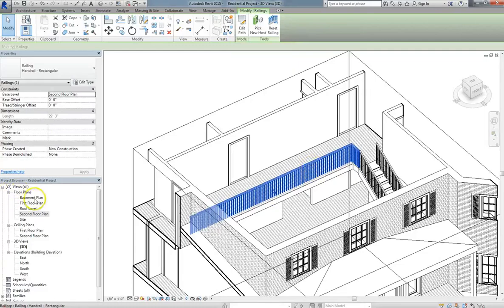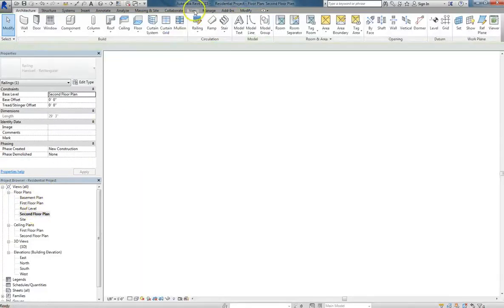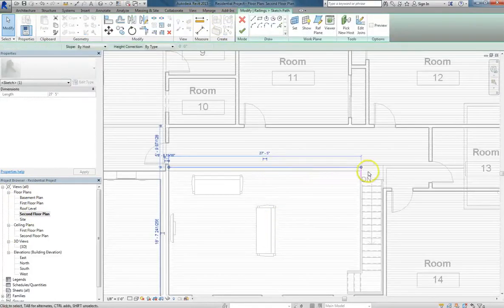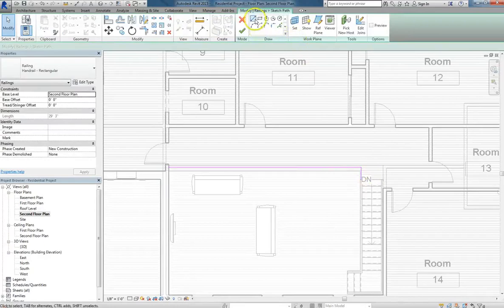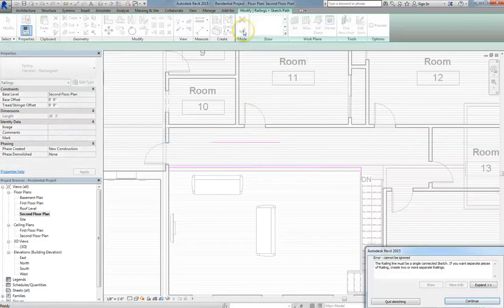Now, one thing to be aware of with railings is... Oh, hold on, I didn't want to go there. Okay, when you hit Edit Path, if you already have a path, you can't have consecutively two paths. So what that means is, for example, if you try to lay out another railing in the middle of your walkway, you'll get an error. The railing line must be a single connected sketch. If you want separate pieces of railing, create two or more separate railings.